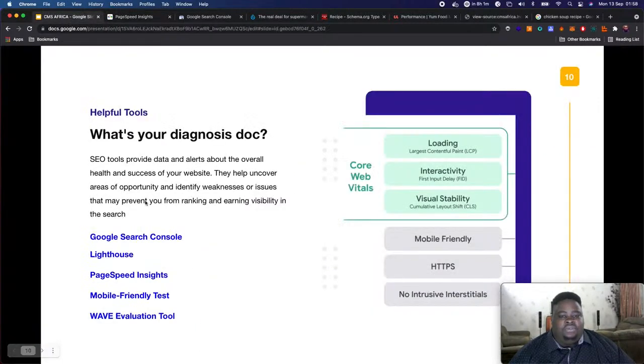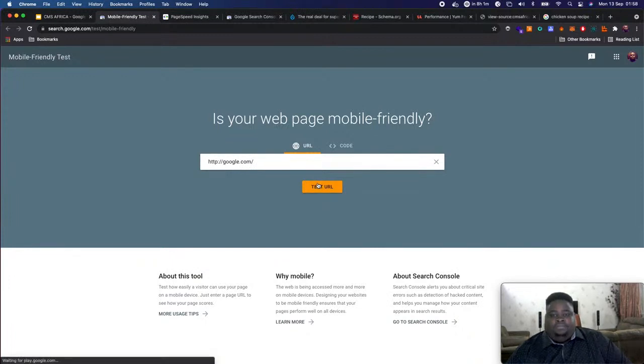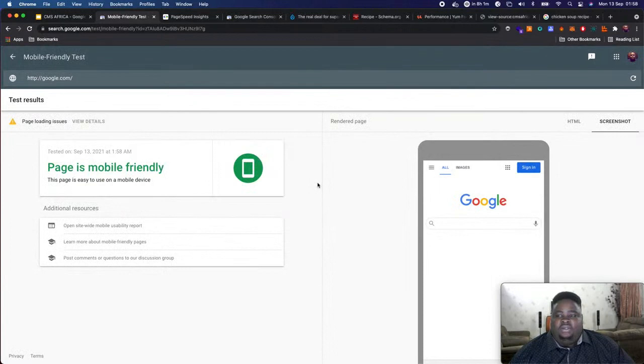What other tools can we talk about? Let's talk about the mobile friendly test. Like I said, having a URL that's mobile friendly definitely helps with your search. You can use this tool to analyze how mobile friendly your site really is. You can see here, boom, the site is mobile friendly, so you shouldn't have any issues with the search bots if your site is mobile friendly.